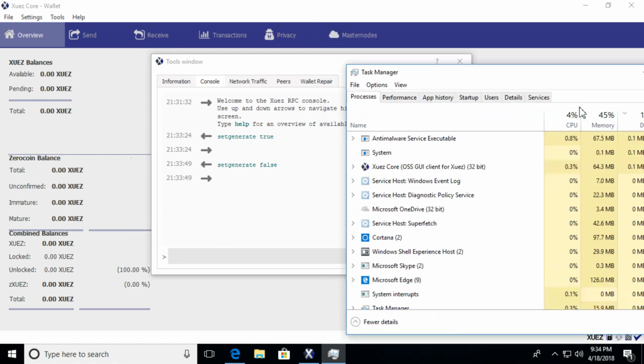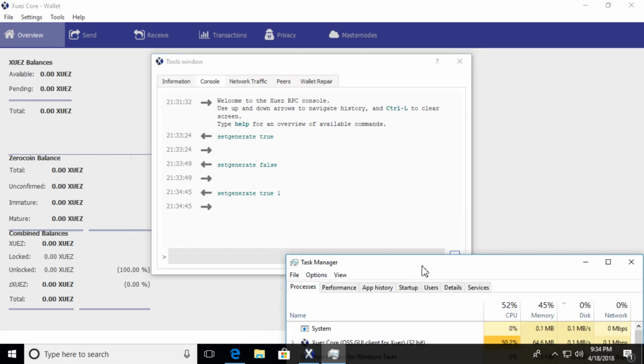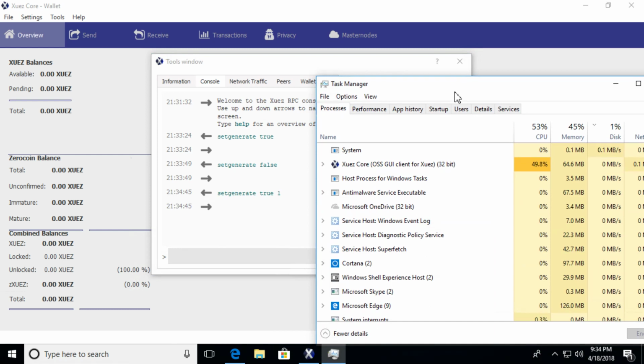Another option you have here, say for instance, you're working on your computer, but you want to mine, and if you have, for example, four cores or two cores, you can type set generate true, and then put a space and one, and that will only use one core for mining. So if we go to the task manager, we can see that the CPU is not at 99%, but it is still heavily used right now.